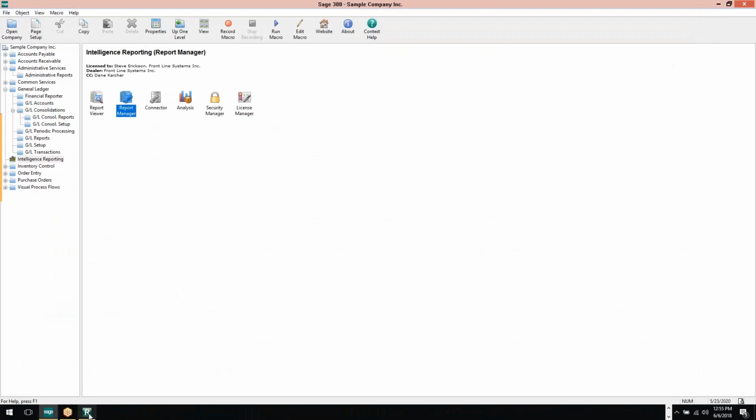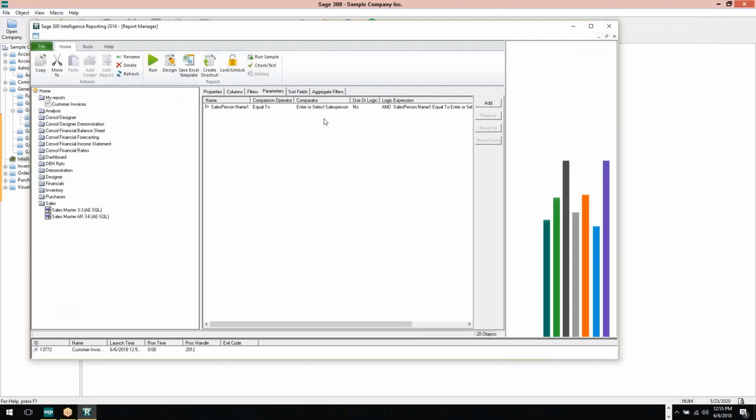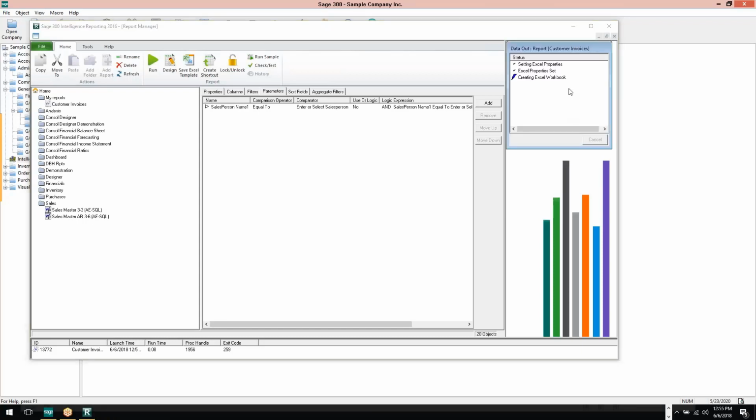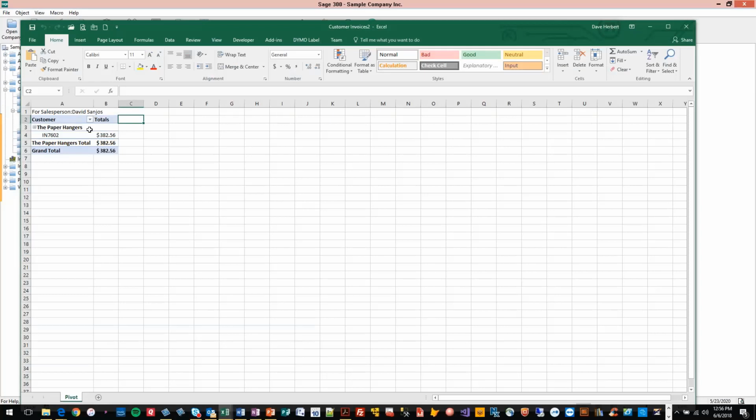And if you came back out to Report Manager and ran a second copy of it, and this time I'll choose David Sanjos, it'll create a second spreadsheet. So it doesn't overwrite your first one. It'll create actually a second instance for each one you choose. So now we come out here, we can see David Sanjos just had one invoice.